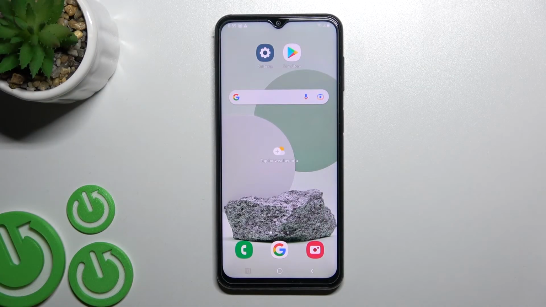Welcome, today in front of me is Samsung Galaxy M23 and I'll show you how to turn on always on display feature on this device. So we'll do this with the help of the Muviz Edge application, because unfortunately we have no installed by default the AOD feature on our Samsung Galaxy.